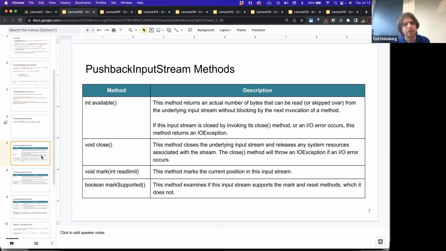Also, we have the close method, a supercritical method. We should always close our resources because it allows us to release any of the system resources associated with that underlying input stream. The close method does throw an IO exception if some kind of IO error occurs.